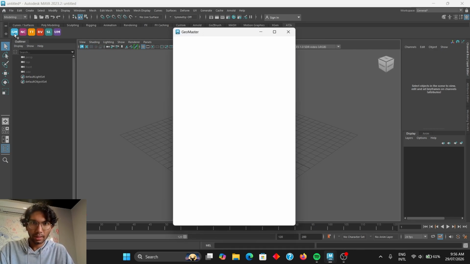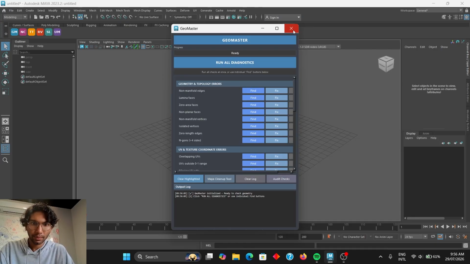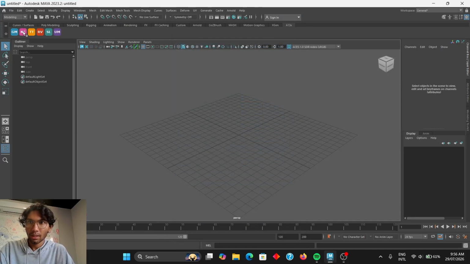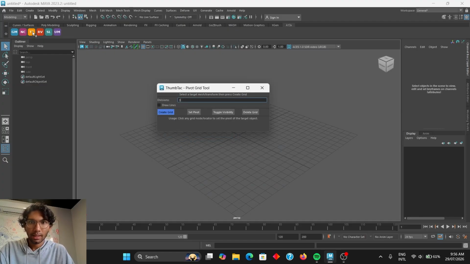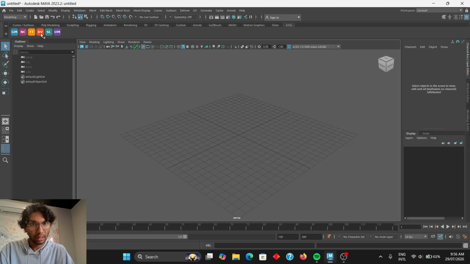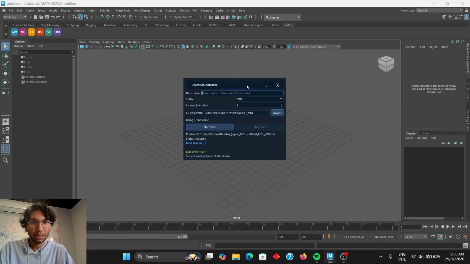GM stands for GeoMaster, right there. NC stands for Nomenclator, right there. And this is Thumbtack, where you can set the pivot tools. And Prevention is autosave, where you get to save the files.